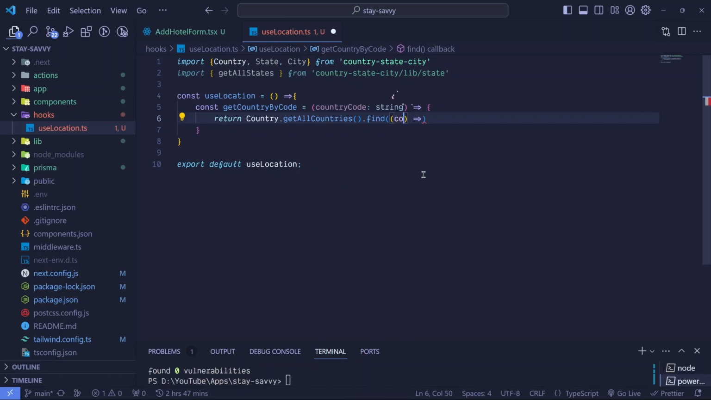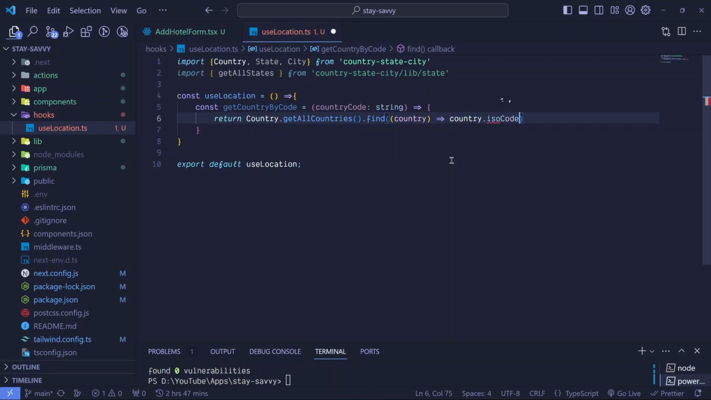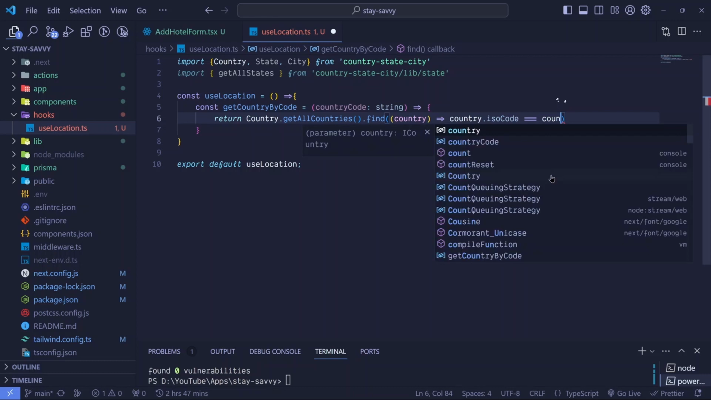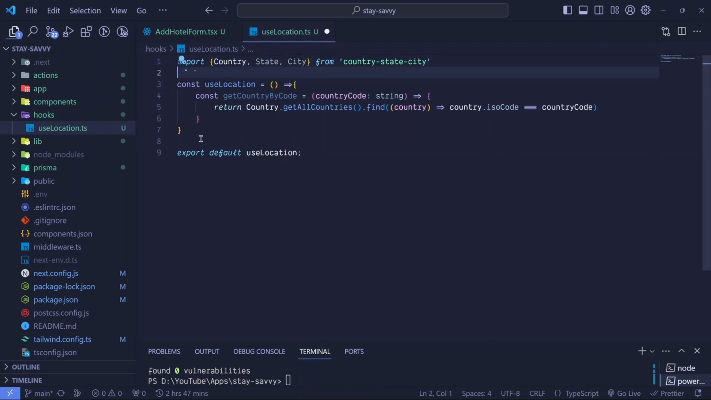So here we get a country at a time, and we'll find one country where country.isoCode is the same as the code that we pass right here. Okay, so I'll use three equals, is the same as the country code, just like that. And actually getAllStates, we can also say something like State.getAllStates. So we can remove this import and we'll use the State object there. Okay, very nice. So this will give us one country. So we get country by code when we do it like this.